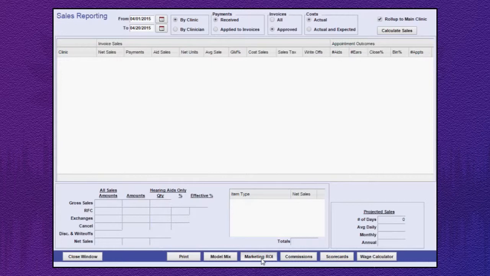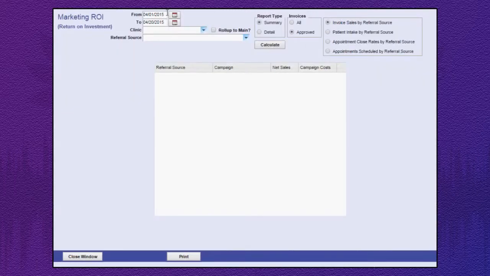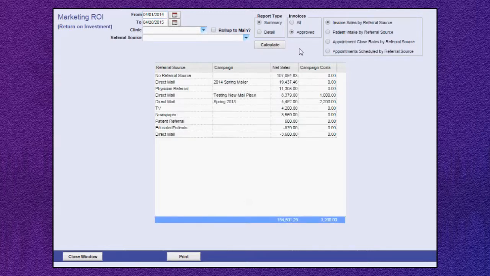The Marketing ROI button opens a window from which reports can be generated to help assess the returns on various marketing efforts. The reporting options include the ability to see information summarized or in detail form. There are 4 categories of reporting available. The first is Invoice Sales by Referral Source. This provides a listing of sale information grouped by the referral source selections made within each invoice. The summary version of the report also includes the cost of each marketing campaign for a side-by-side comparison of the sales versus cost.